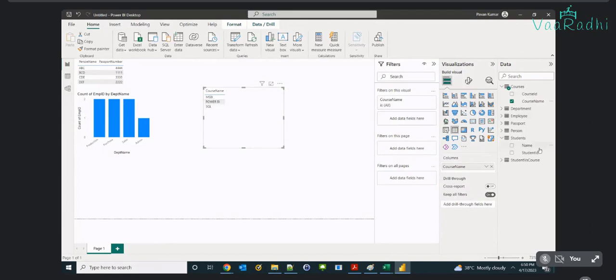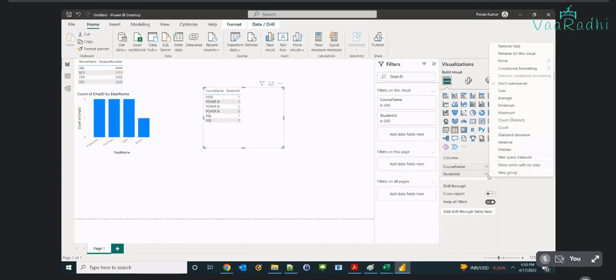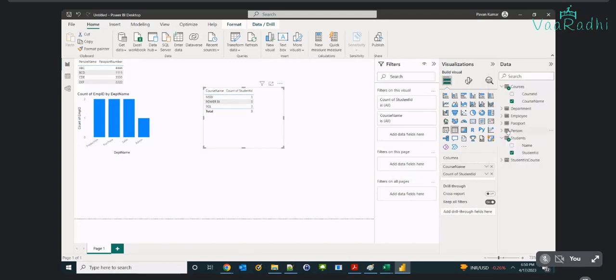Now I'm dragging and dropping student ID because I need it. See here, the way our bridge table contains our information, the same way student IDs came. Student ID 1 MSBI, student ID 1 Power BI, student ID 1 SQL, Power BI student ID 2, Power BI student ID 3. So now, to this student ID, I'll add count, not the actual numbers.